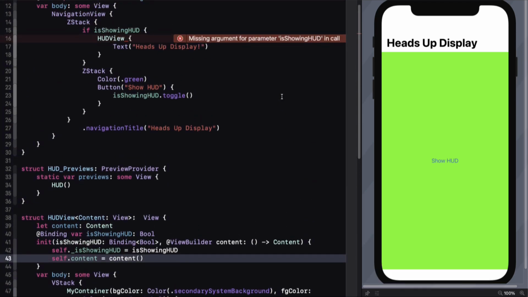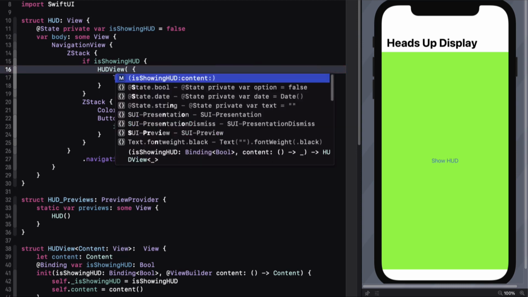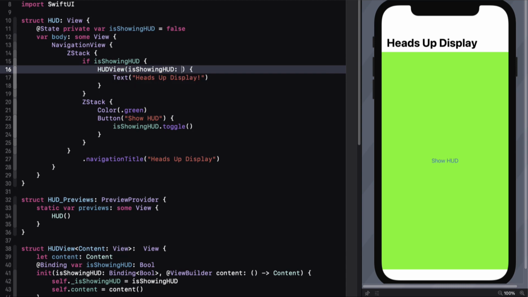Then the last thing we need to do then is to pass in that binding to our state variable when we create our HUD. Testing this now, we see that the HUD displays when I tap the button, and then after 3 seconds, it moves back up out of view.